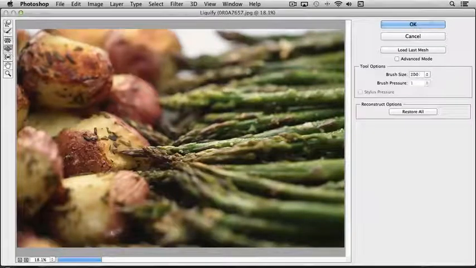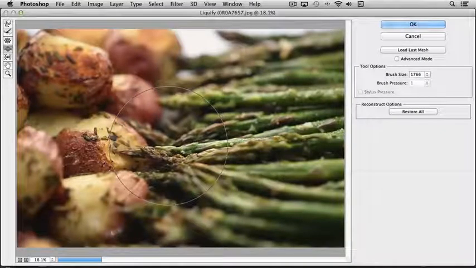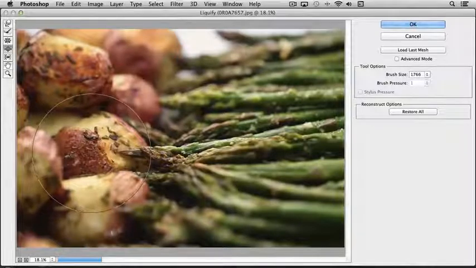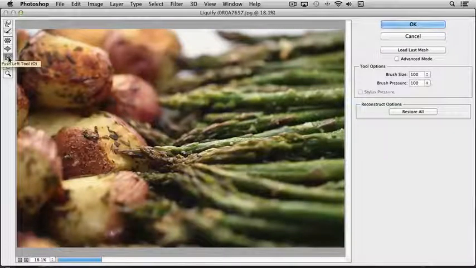The next brush does the exact opposite. It bulges everything, just by holding the mouse button down. And the next tool that we have here, it just gives you the ability to push left. So it's another subtle tool that can come in handy in some cases.